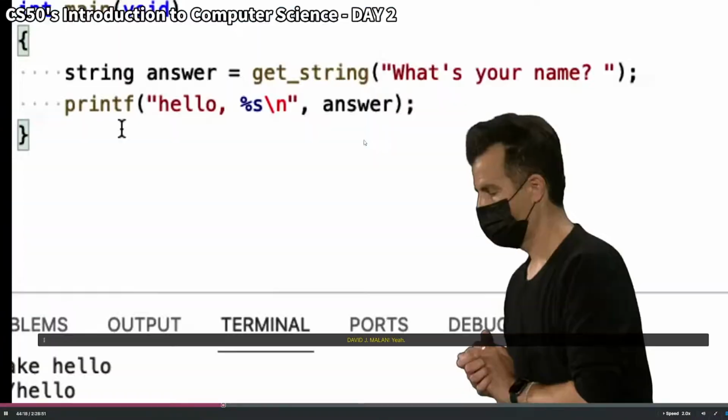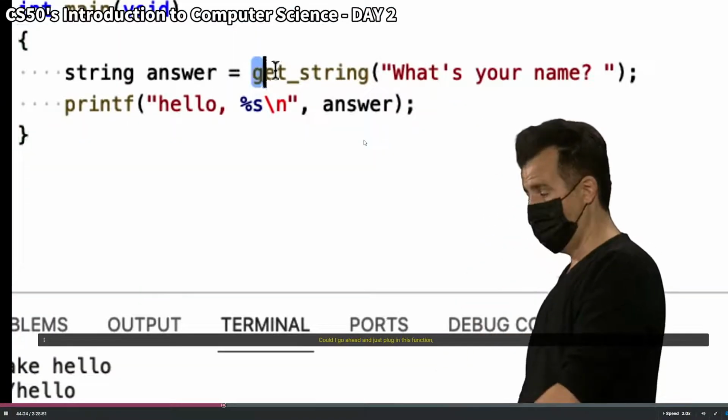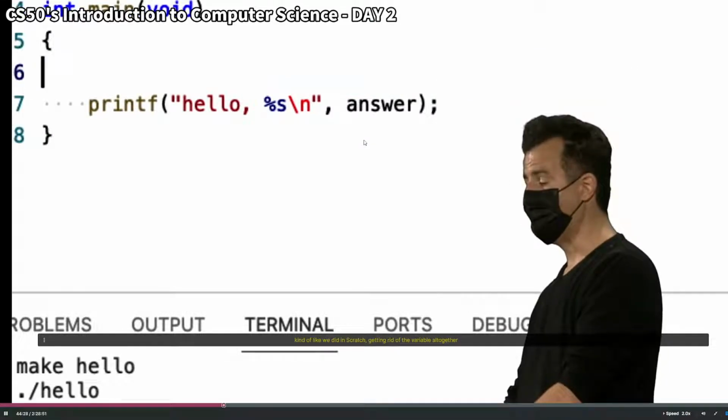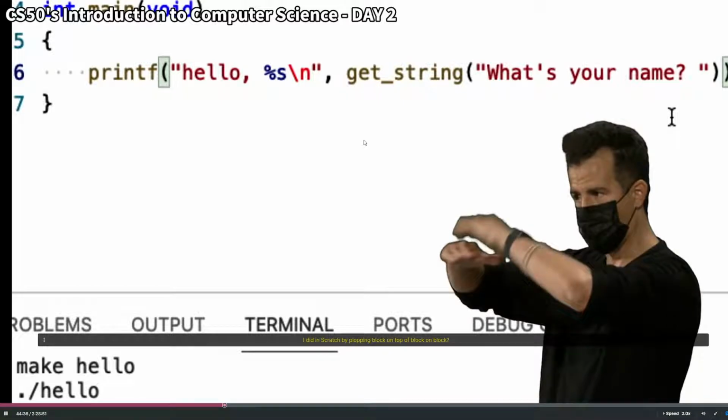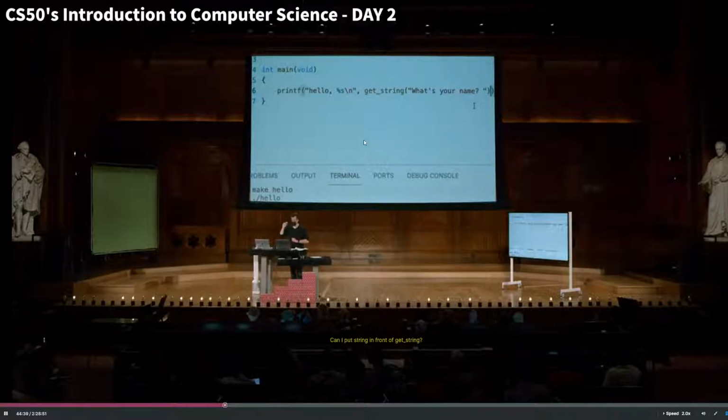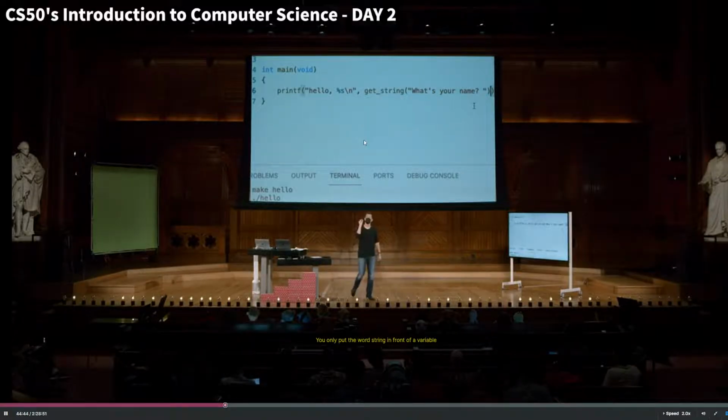Good question. Could I go ahead and just plug in this function, kind of like we did in Scratch, getting rid of the variable altogether, and just do this, which recall is reminiscent of what I did in Scratch by plopping block on top of block on block? Am I answering that right? Can I put string in front of getString? No. You only put the word string in front of a variable that you want to make string.